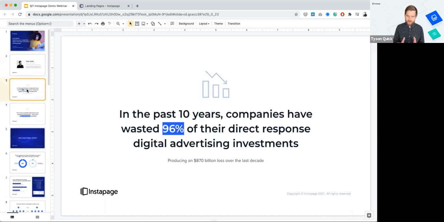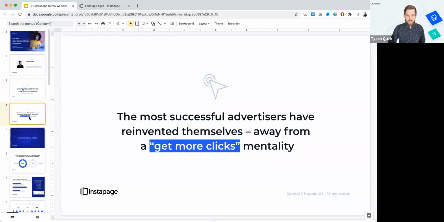So let's talk about first framing this conversation. In the past decade, companies have wasted 96% of their direct response digital advertising investments. That has produced a near $1 trillion, an $870 billion loss over the past decade. Of course, we know it's fueled the business models of Facebook and Google, and they've become trillion-dollar companies, but we have collectively wasted a substantial amount of money due to lack of conversion.